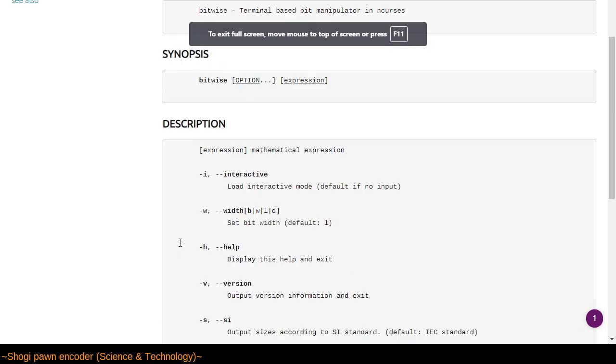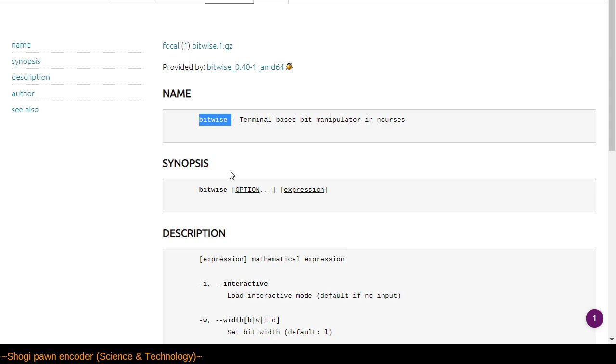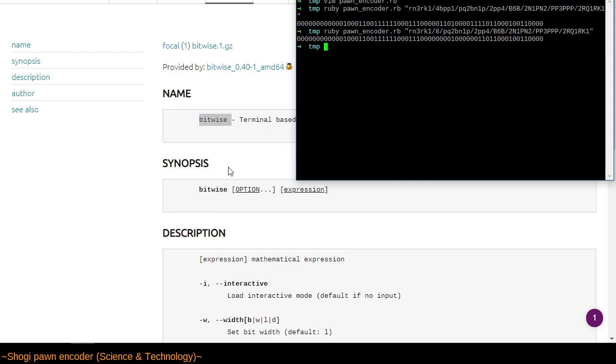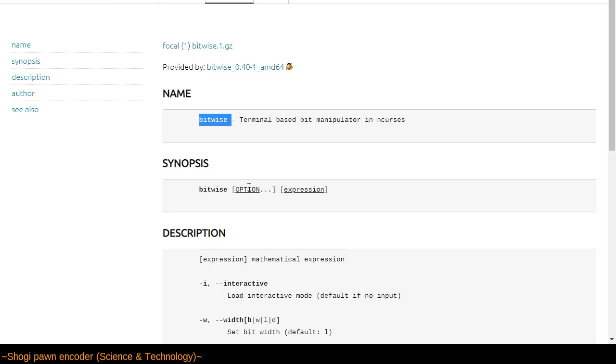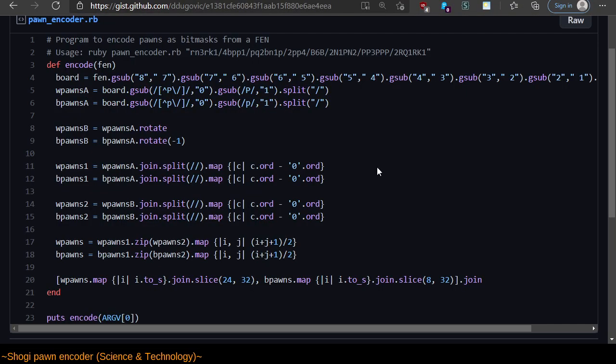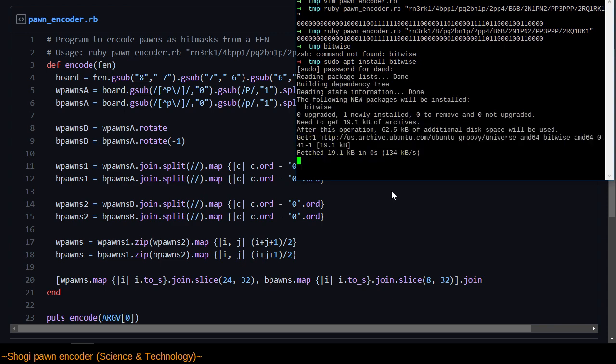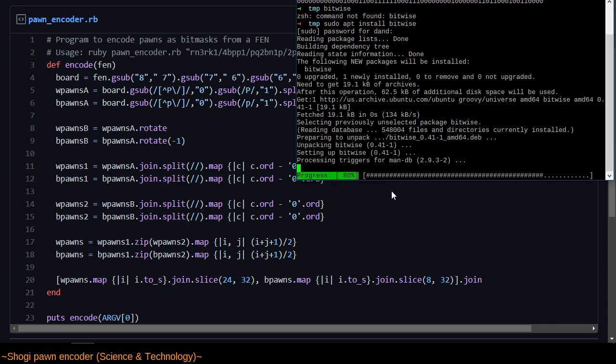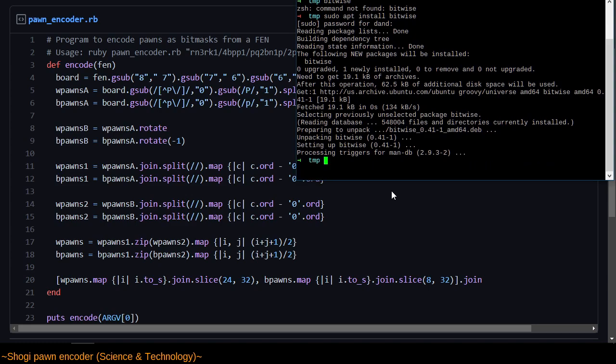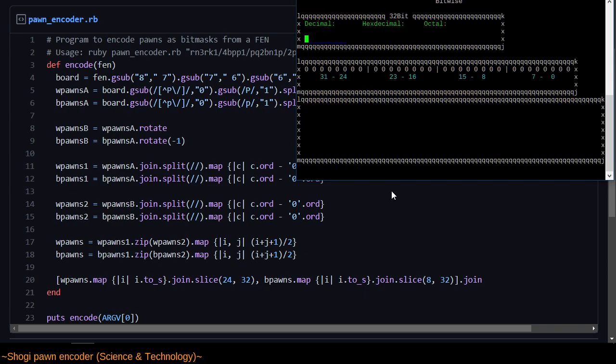Terminal-based bit manipulator and ncurses. All right. No, we don't need this. So, do we have bitwise installed? So, let's see. Now we have bitwise installed? Maybe. Bitwise. Woo! All right, that's insane.